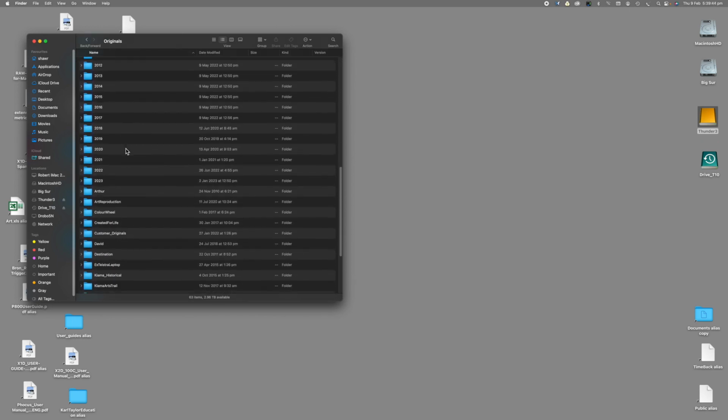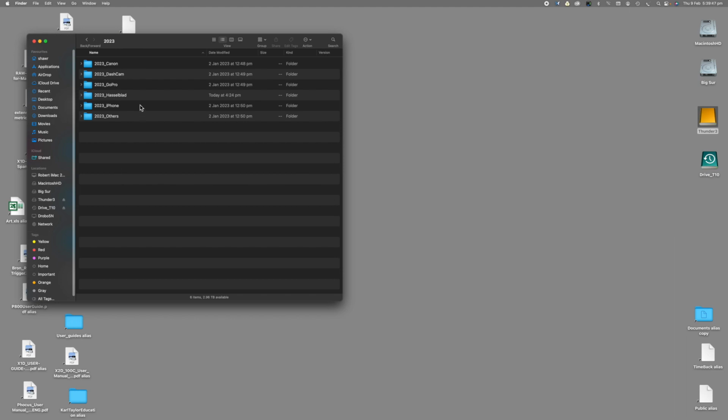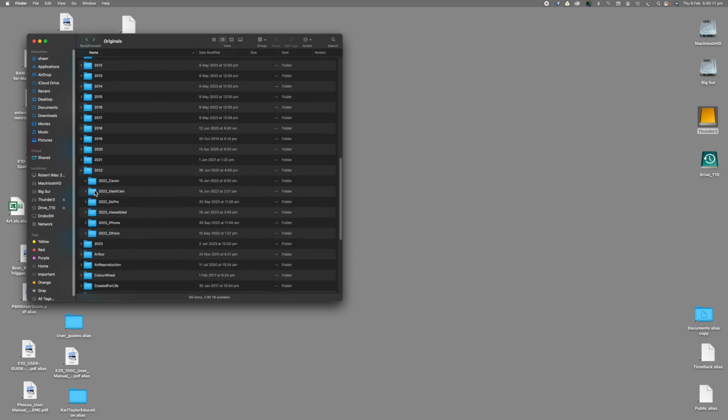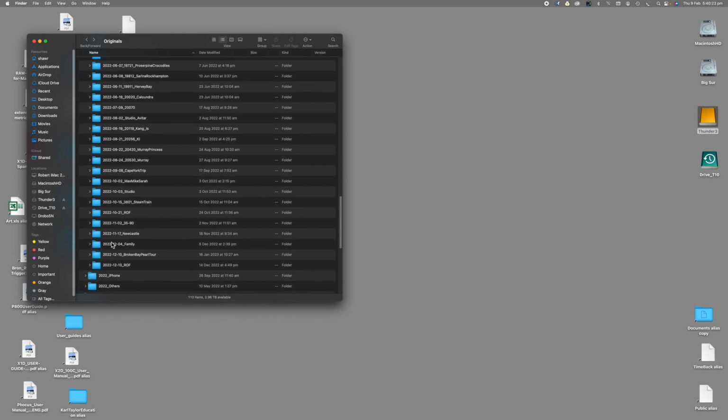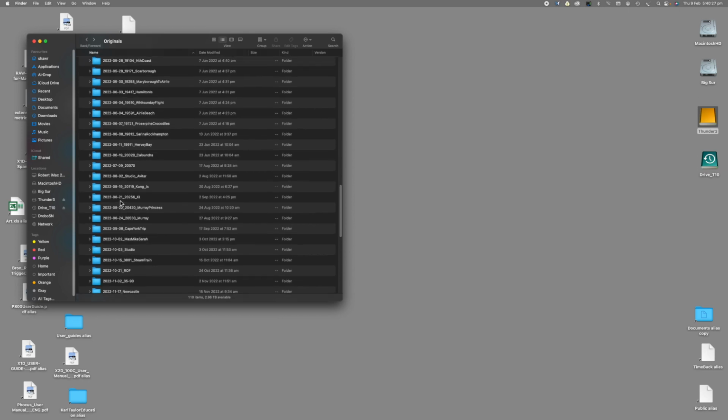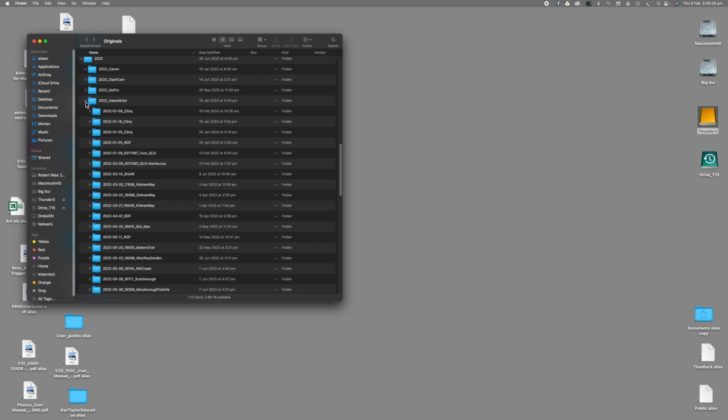Going right back, let's go into 2023 and we see I have a folder for 2023 Canon, 2023 Hasselblad, 2023 iPhone, and others. In 2023 Hasselblad, I have a single shoot taken on the 15th of the 1st, 2023, a family gathering. So let's look at an earlier one, back in 2022, and you'll see that all the shoots for that year are in there. They're all reverse dated, so they're always in alphabetical or numerical order.